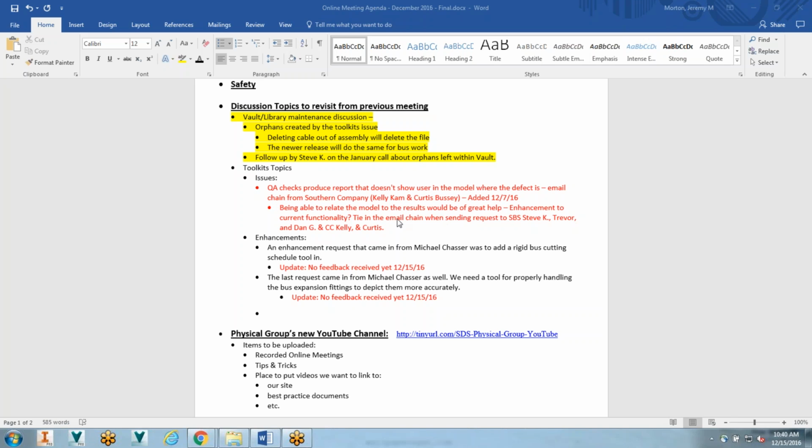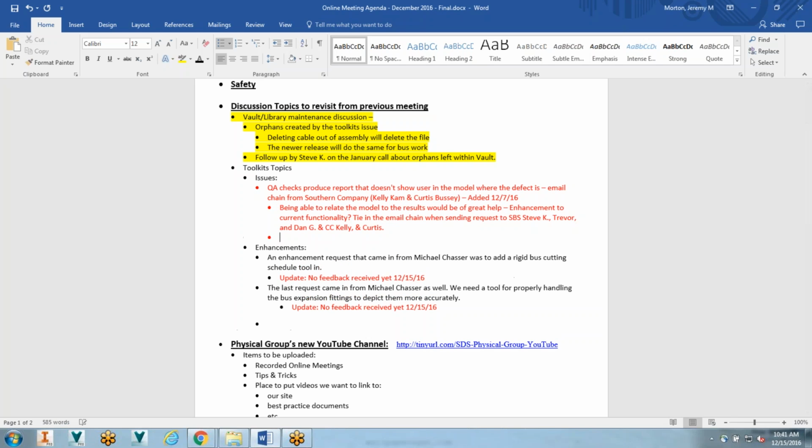I just wonder if any of the other utilities are using that. Is anybody on this call using the design checks with the toolkits at this point? Okay. Silence means no. We're special. Well, Duke Energy stood on that bleeding edge sword for a long time, so welcome to the club.